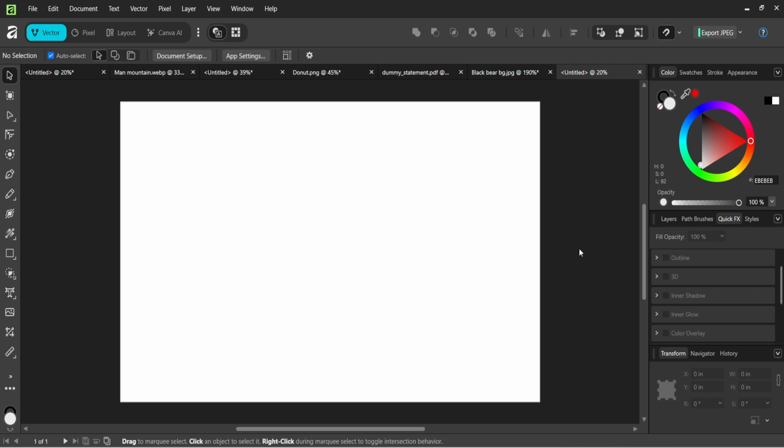The good news is that changing units in your current document is quick and affects how sizes, rulers, and measurements are displayed without altering your artwork's actual dimensions.